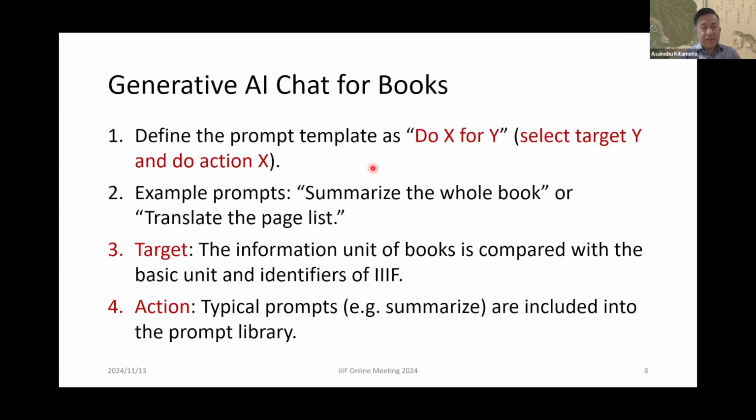So how do we design a generative AI chat for books? We defined the prompt template as do X for Y, or select target Y and do action X. This template is used throughout the chat service. Example prompts are like summarize the whole book or translate the page list. In this case, summarize is the action and the whole book is the target, or translate is the action and the page list is the target. We always specify the target, and then the chat service can answer about the book.